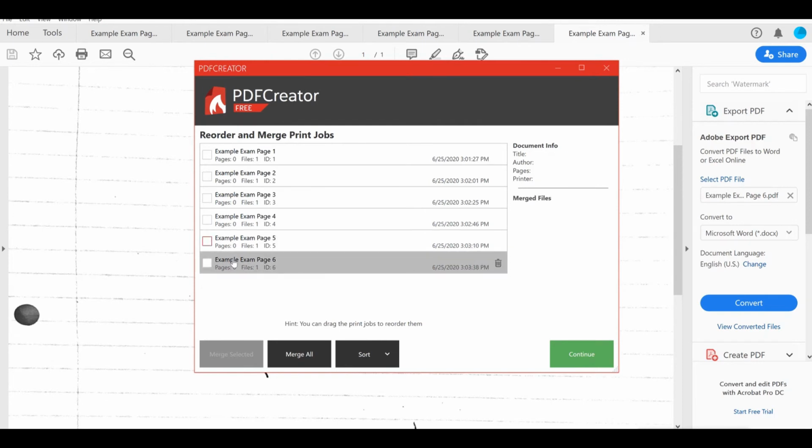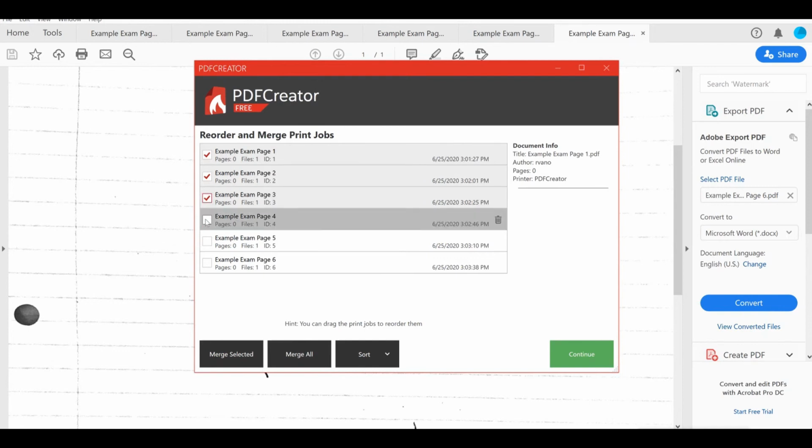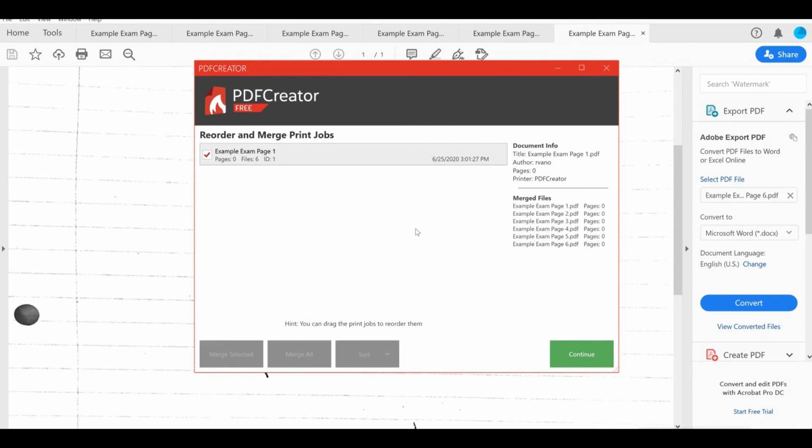You can sort them in different ways. Typically, I just try to print them to PDF Creator in order, and it makes it easy. The order that I want them on here. There, I click them all. I just hit merge all to be safe. You could also hit merge selected there.